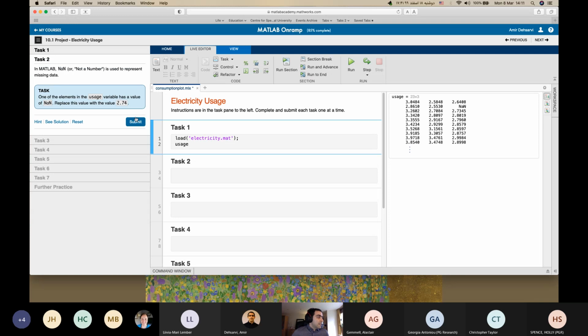So next task, it is telling me that there is a NaN, which stands for not a number, in the usage matrix. And we want to replace it with a value of 2.74. So imagine that I don't know what I have in the matrix.